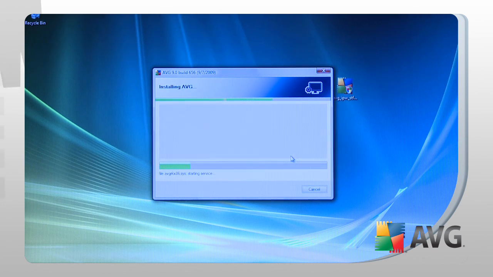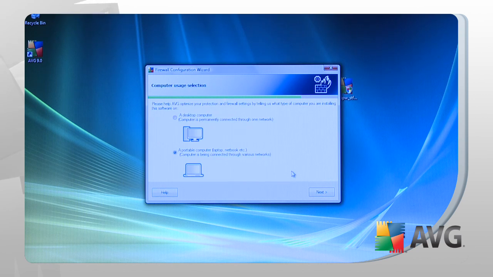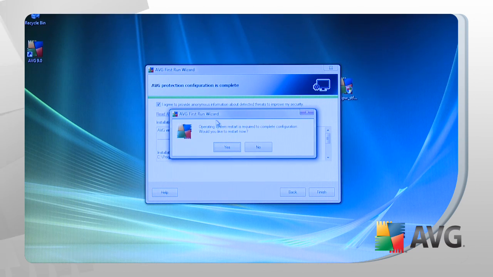Installing AVG is simplicity itself. And once installed, AVG gives you optimum protection against all the bad stuff that's out there. Now let's take a look at how AVG 9 keeps you safe, whether you're online or off.